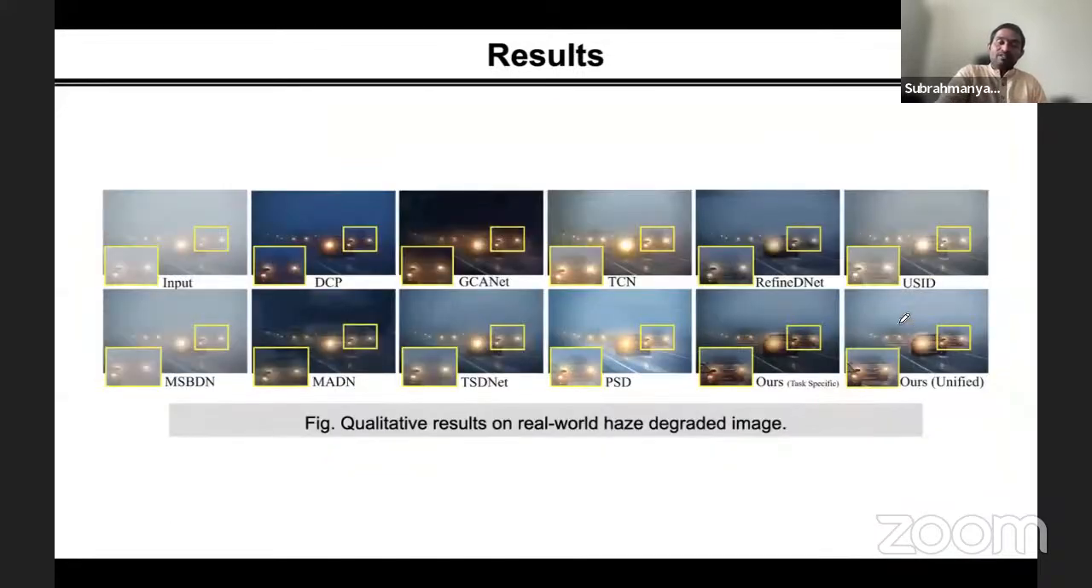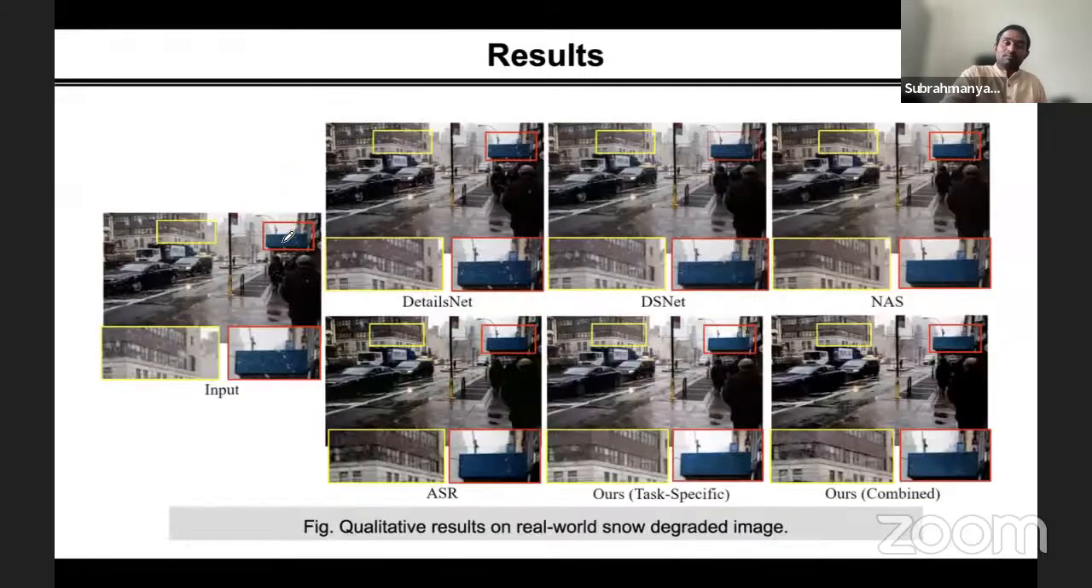And here, night vision content, nighttime low light data, is trained. It is just qualitative results on real world hazy degraded data directly. We have not even trained on this kind of content. Haze, rain and snow data is there in the training, but for this low light content, we don't have data even in the training, but still we are able to perform better as compared to other existing methods.